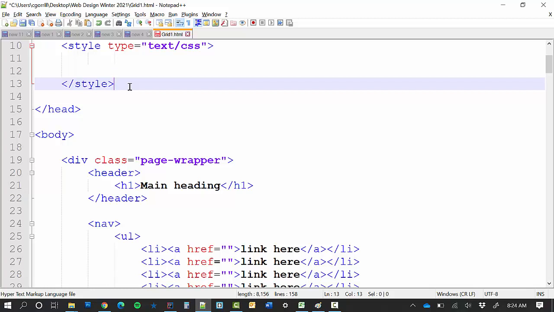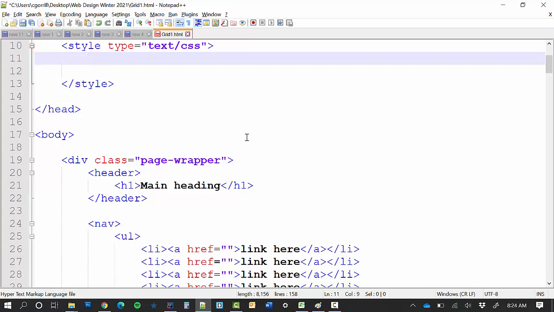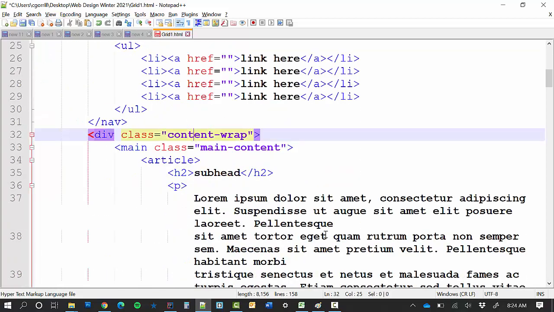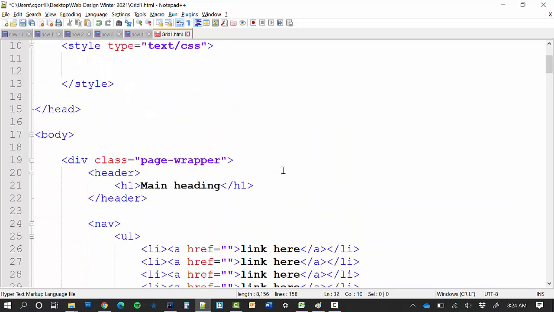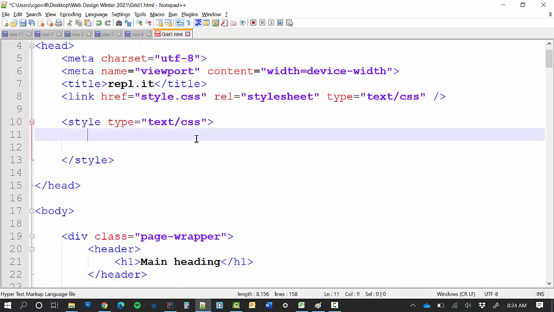We've seen this before. Well, the cool thing about grid is we don't have to worry about that kind of stuff. A lot of those types of calculations are going to be done innately with the grid technology. So let's take a look at how it works. So as I said, my content wrap class, or my content wrap div, is going to be my grid container. Every grid layout needs a grid container.